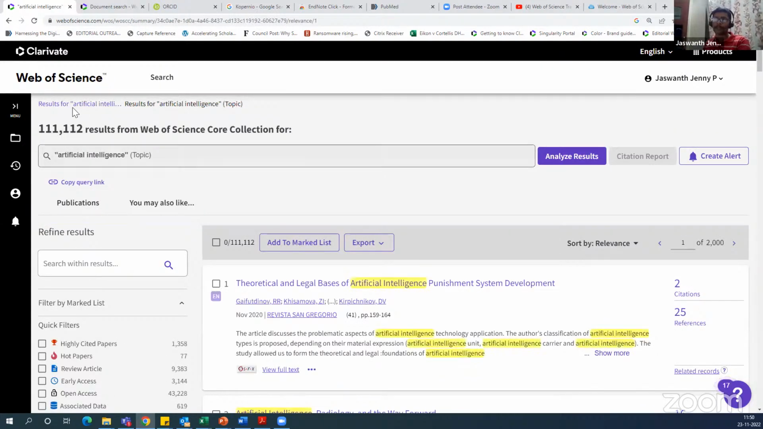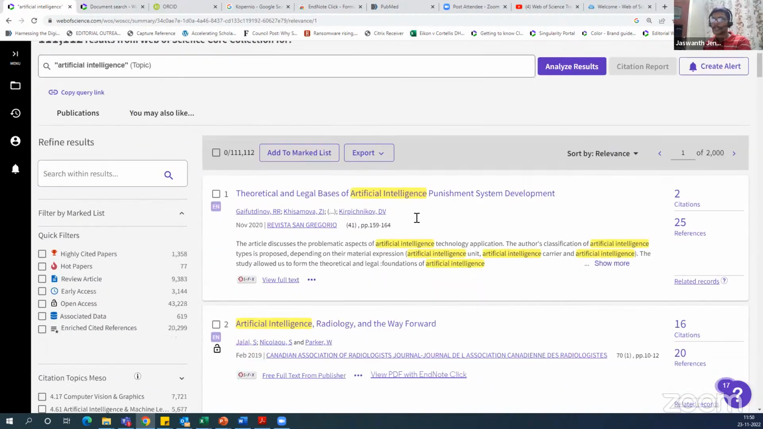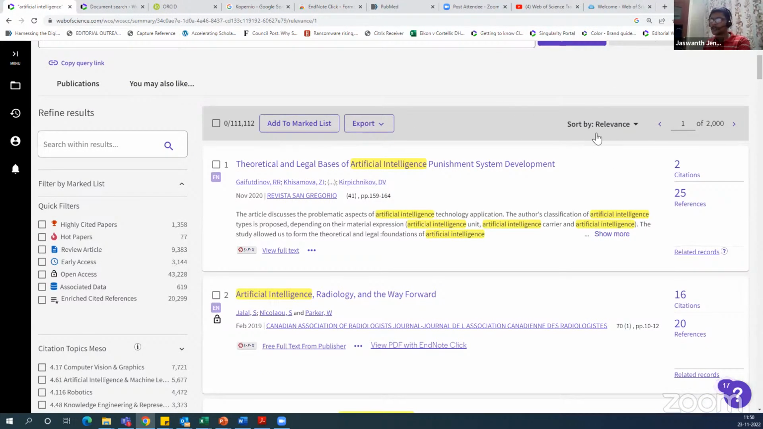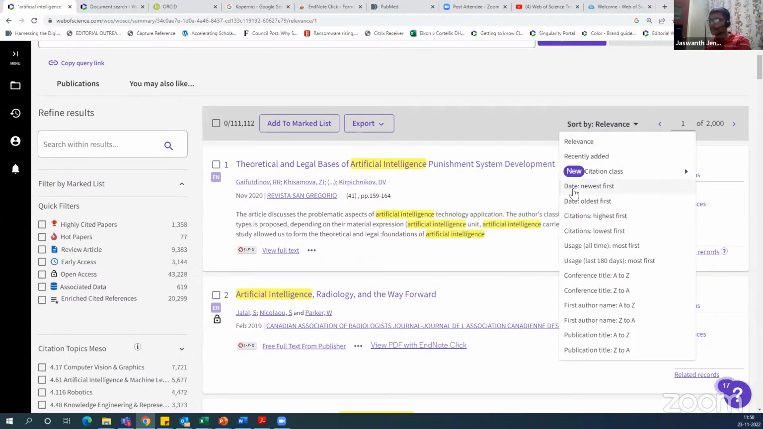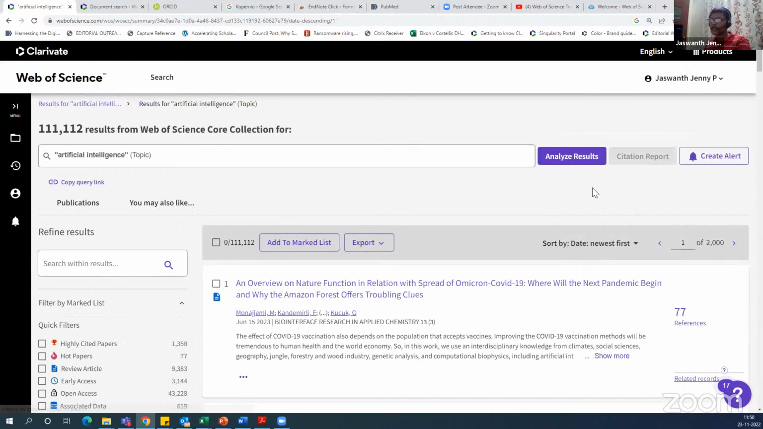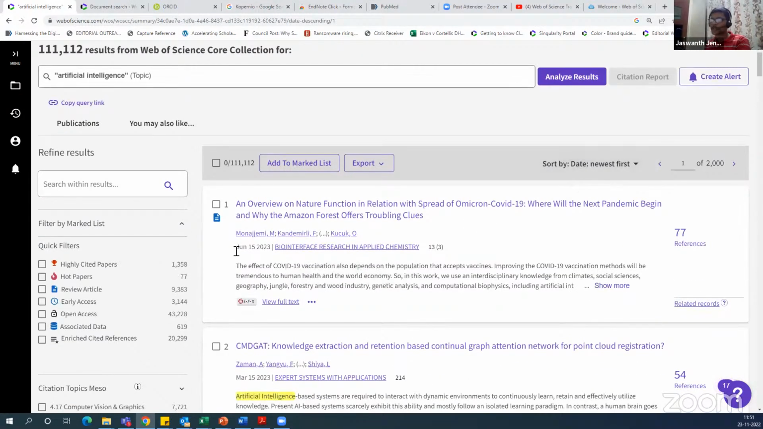We have currently more than 1 lakh papers matching the keyword artificial intelligence. The list of papers will be arranged based on relevance of the keywords. In case you want to know the newest paper first, you can sort the complete list based on date, newest first. You can see here we have papers from June 2023. This is because some of the journals keep their abstract and title available, the e-versions available, before it is printed. So in Web of Science, the content will be available well in advance.